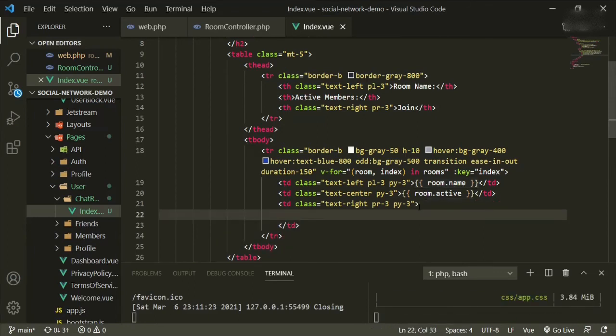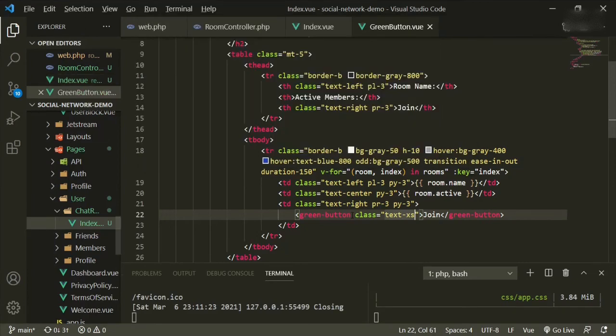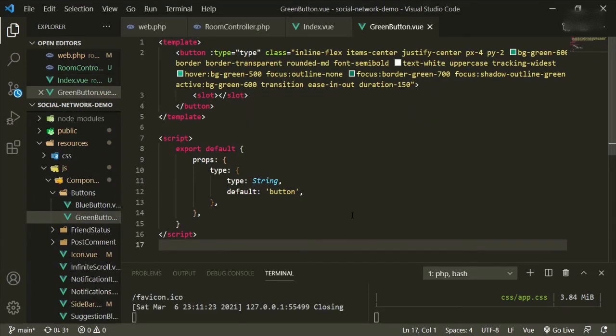Here we're going to use our button component, our green button component button. And well, we don't really need to open that up, but we can just put join there for now. Okay. Now we need a class of text access. Now, if we go to that component, green button component, this is the way we have it set up here is for just a regular submit or just a button, but we don't have it actually set up to be used as a route.